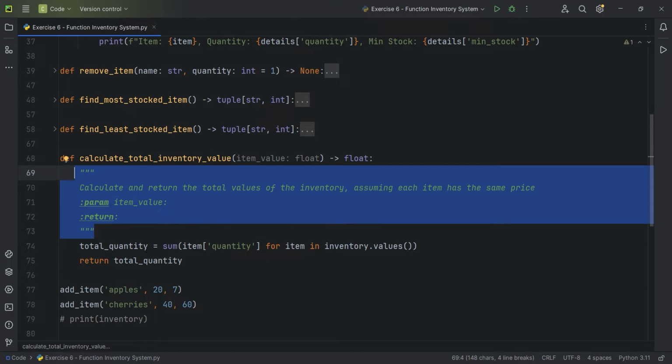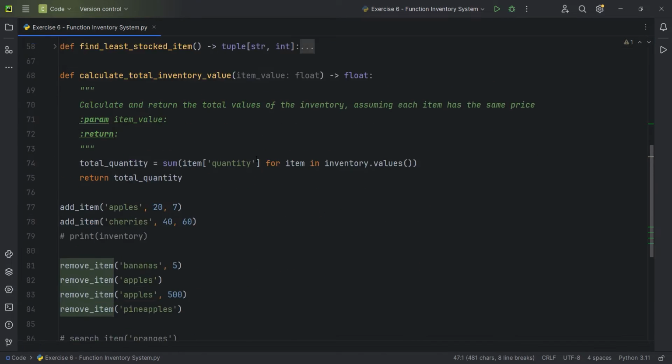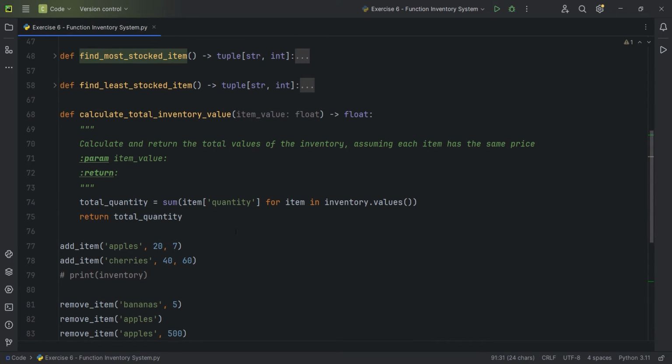We have the description of the function, and in here we sum up all the quantities of the items in the inventory. Now again, in here we're using a new method, which is the dot values. And by the way, what's the difference between a function and a method? Well, a function is what we created right here, where we can simply call it out of nowhere, but a method is when we actually apply it to an object. So for example, inventory.values, and by the way, if you don't know what objects are, I'm going to again link the object-oriented programming video somewhere around here.